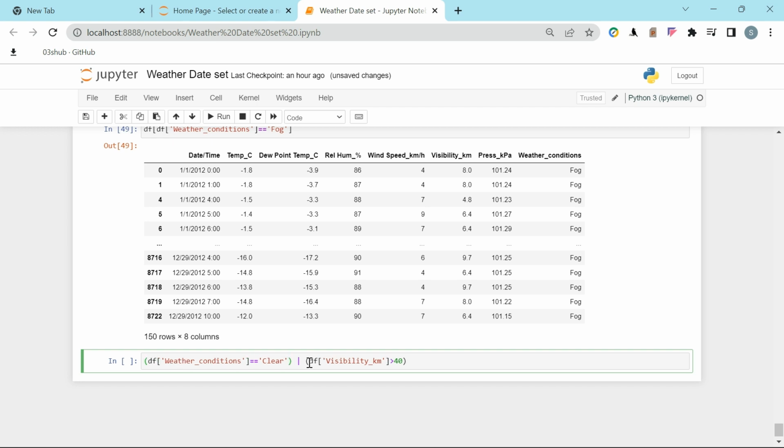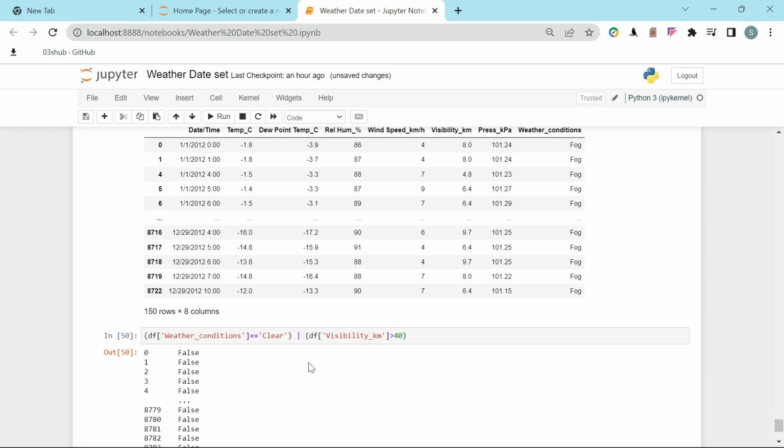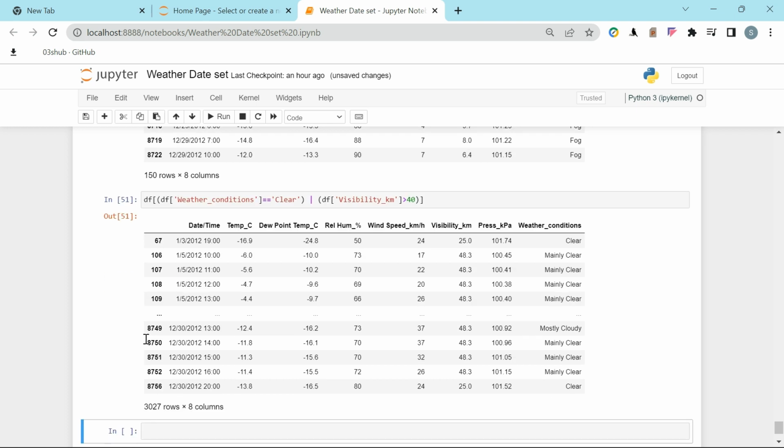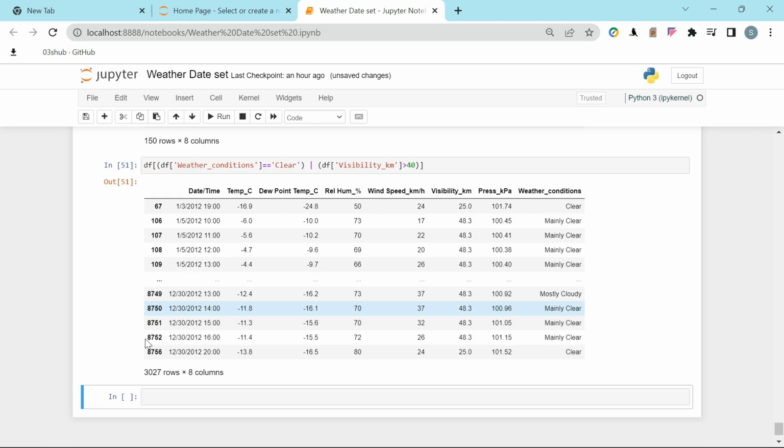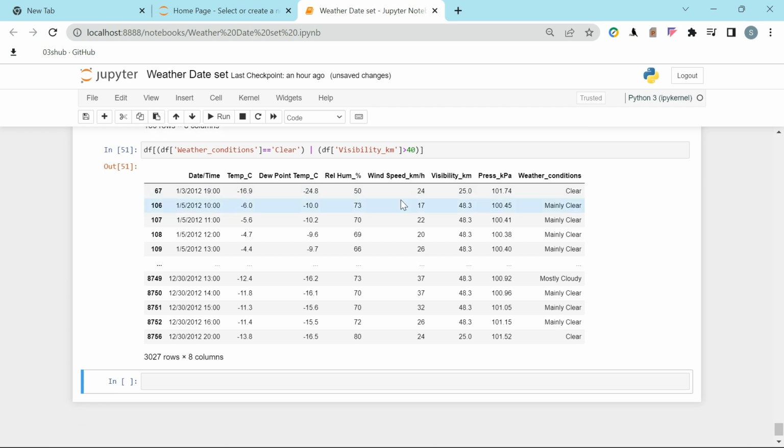So I have defined the conditions. Let me go through. So here is the data, and if I want to present it into the data frame, it will be df square bracket. Here is the condition. So there are a total of 3027 rows in which the weather condition was clear and the visibility was above 40.